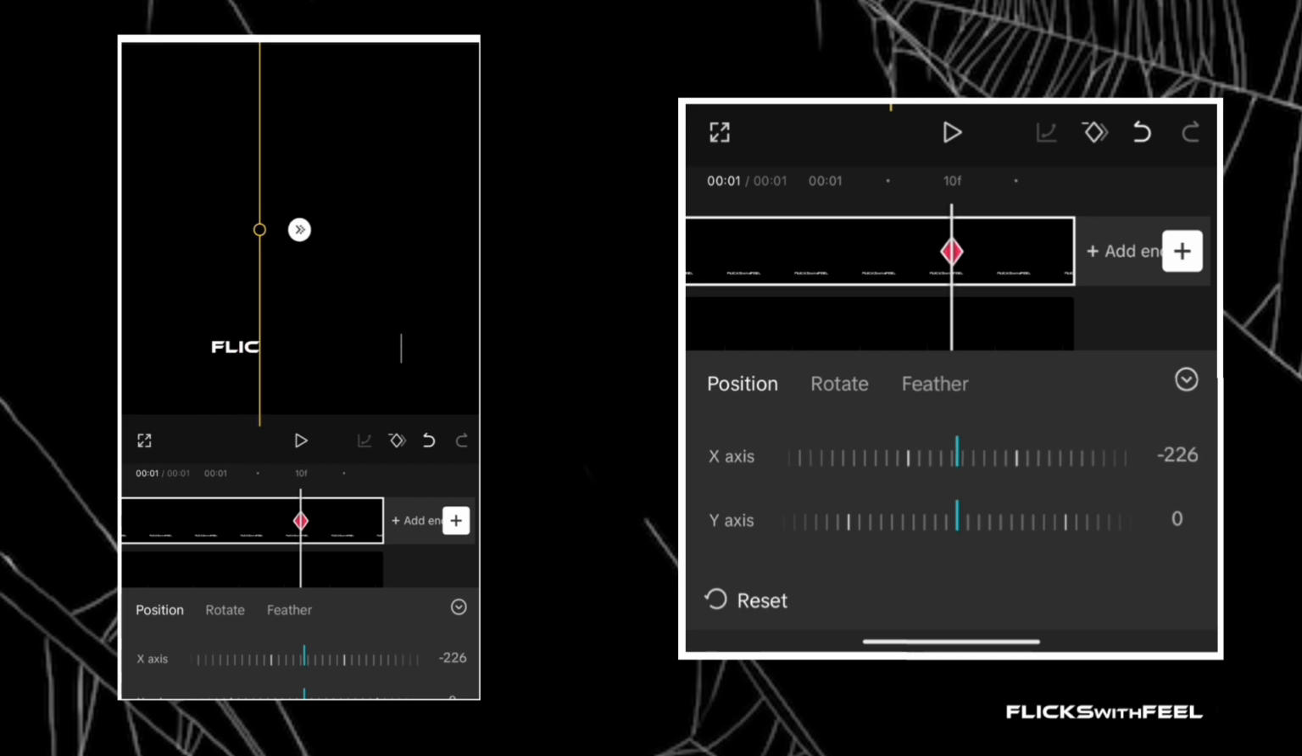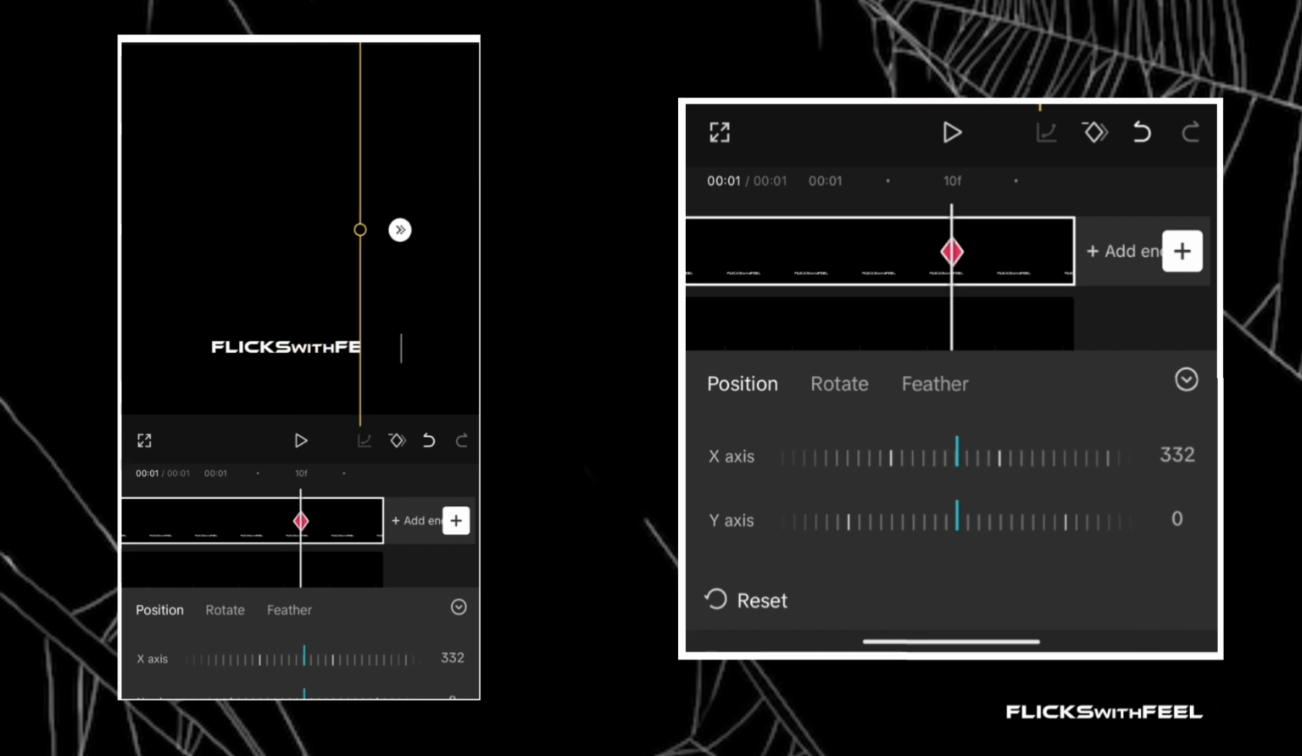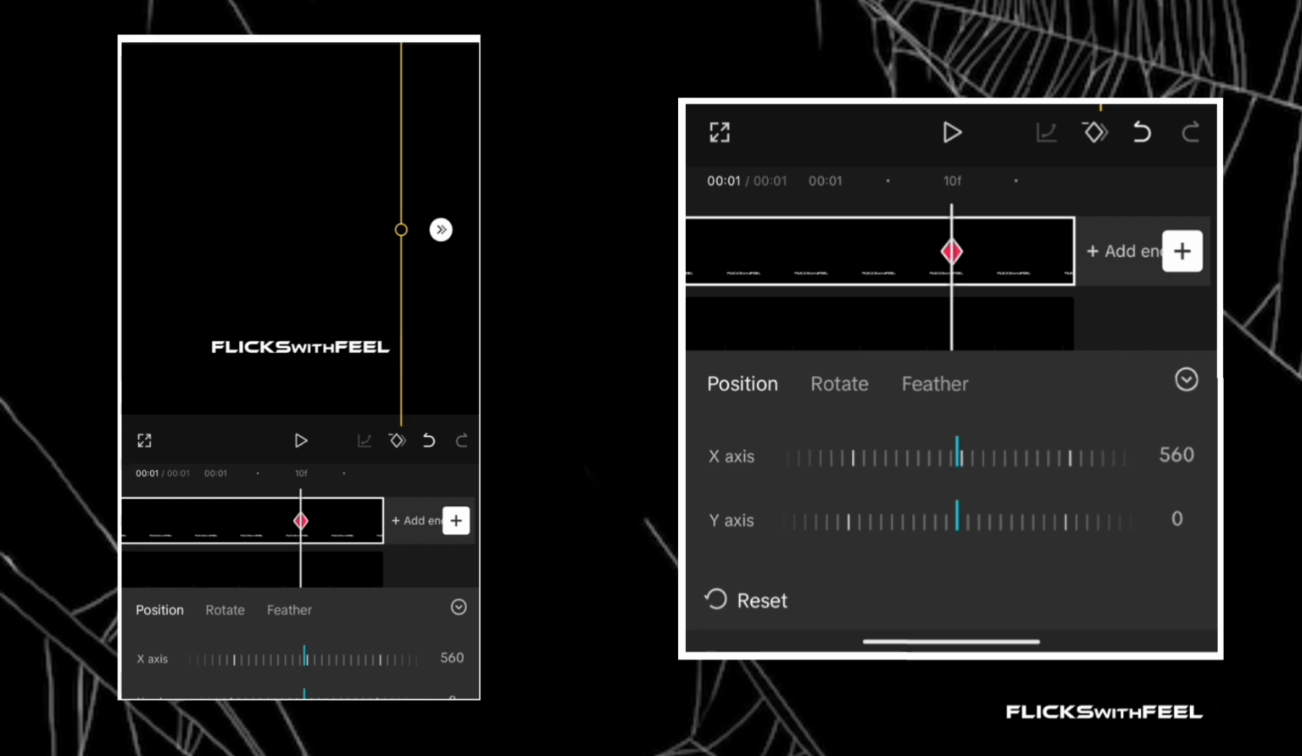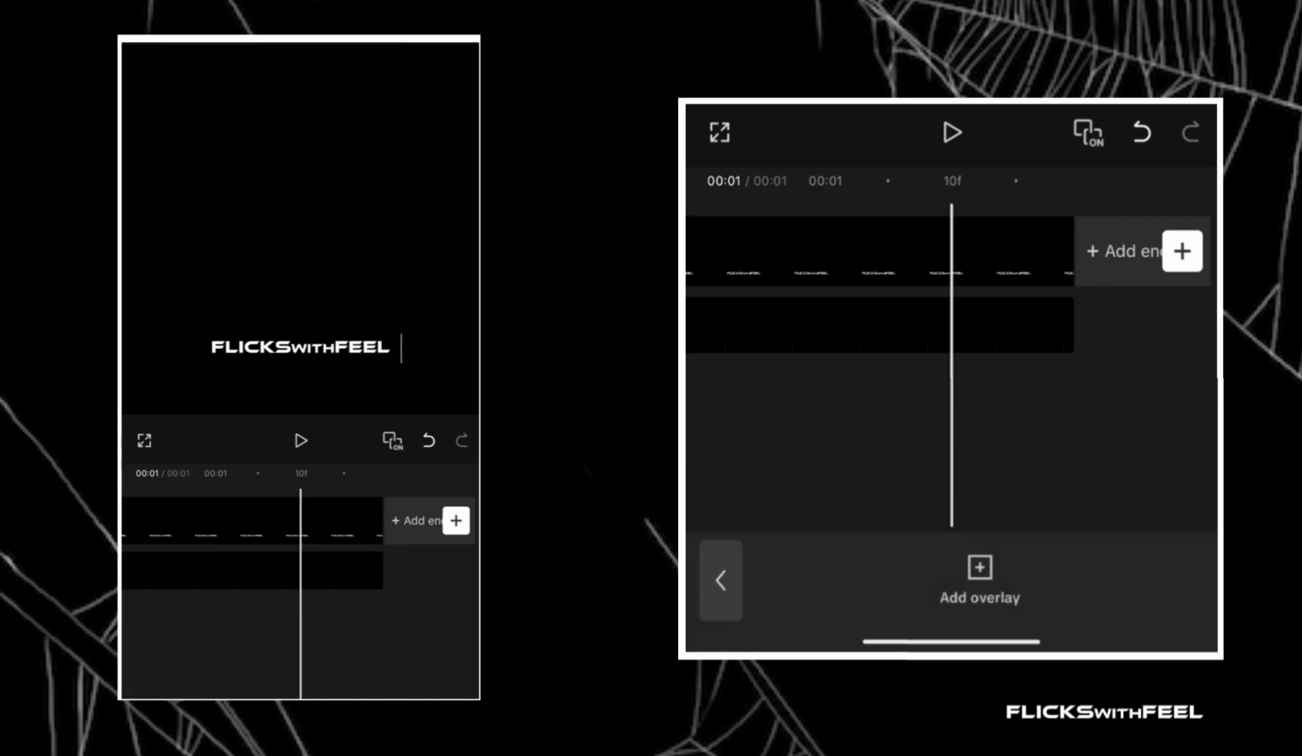Add the same keyframe here, just like we did in the overlay. Try to match the settings with the overlay. That's how it will look perfect.